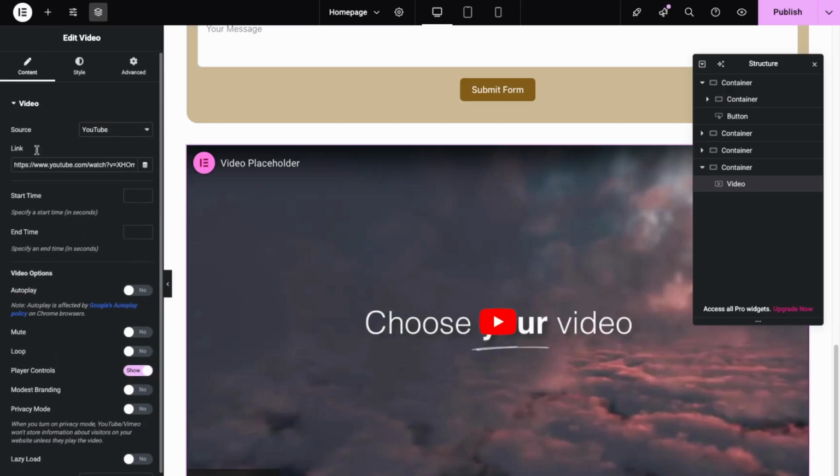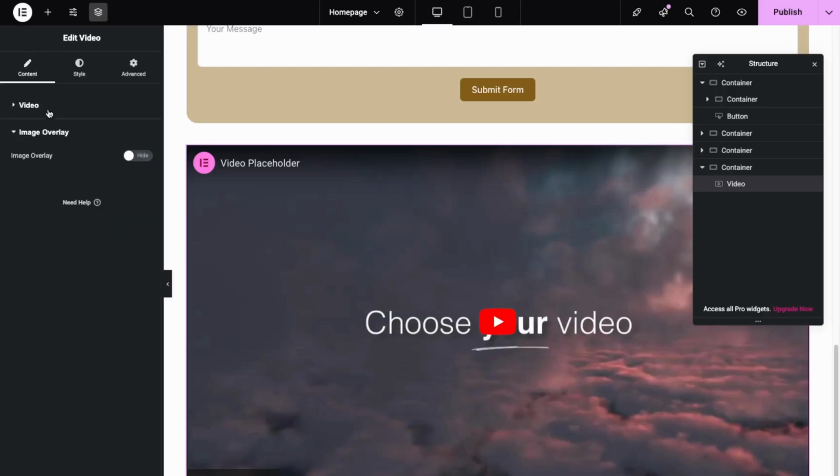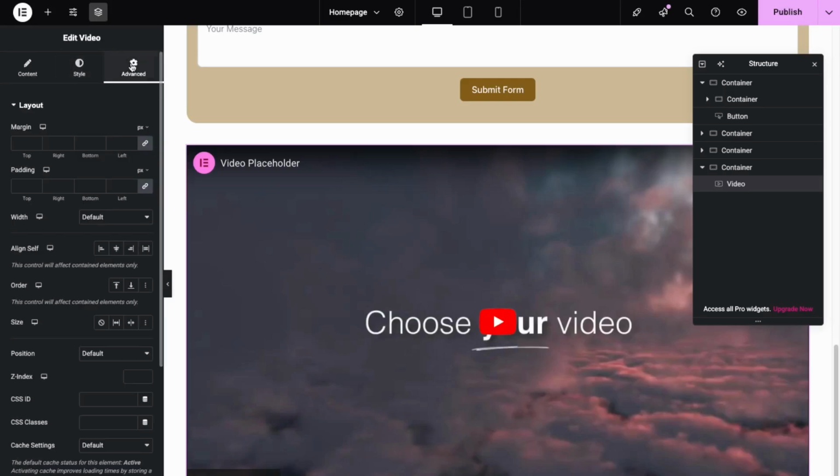But if you want to add a video, you can just add in your YouTube link, or if you have a Vimeo or self-hosted, then you just add the link. And then you can play with the settings here, like if you want it to be muted or to auto loop. So you can do that all within the widget here. Okay, so what I'm going to do is just make this available on desktop.